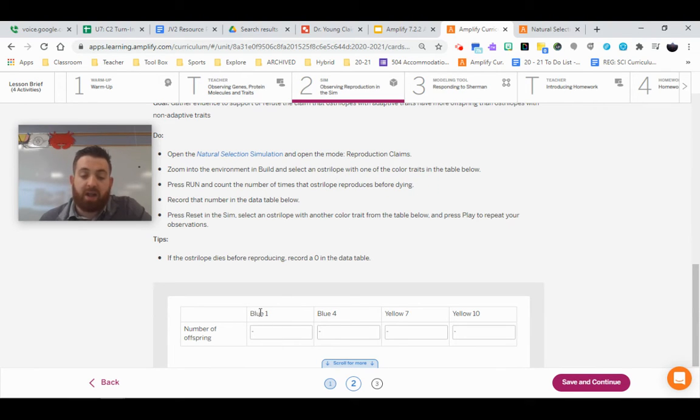So we're going to essentially follow one of these australopes until it dies, and we're going to count the number of times it reproduces. We don't need to know the colors that reproduce. We don't need to know whether or not their offspring live or die. We just need to know how many times they reproduce. And then we're going to record that number here, okay?